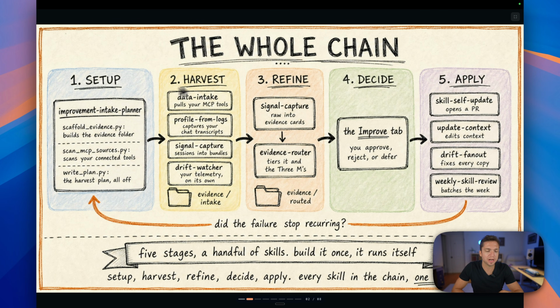Cool. So this is where we are in the chain. We've now done our setup. We understand at a high level what's happening at the harvest over here.